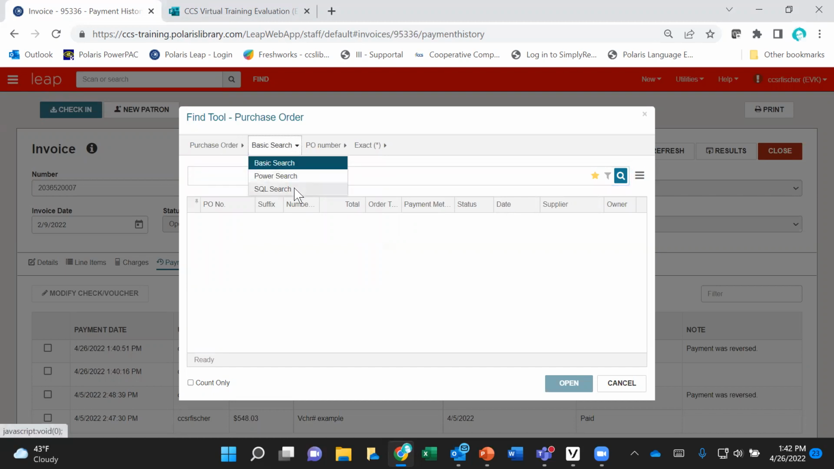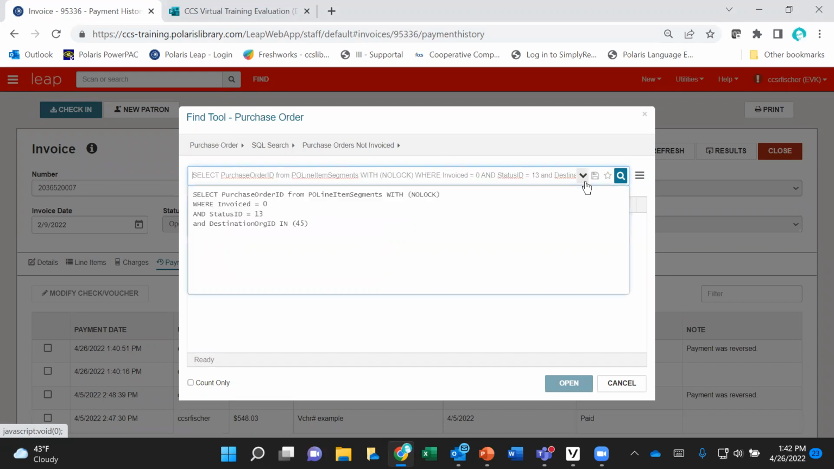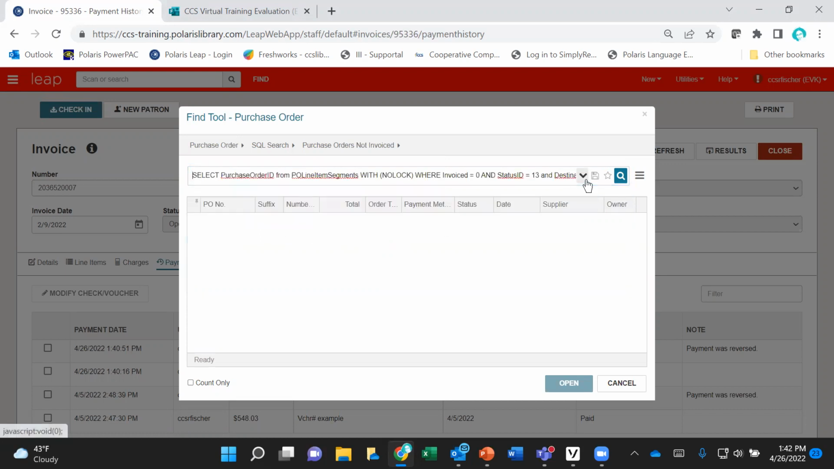In the mode drop-down menu, I can select SQL search. And then when you click on the word unsaved, you can open the drop-down menu and see the saved queries for purchase orders not canceled or closed, or purchase orders not invoiced. So I'll choose purchase orders not invoiced. To open this up and edit it, you have to press this downward pointing arrow. And then you can open it and update the destination org ID. I'll just leave it as 45 for now, see if there's any purchase orders not invoiced, and then press search.